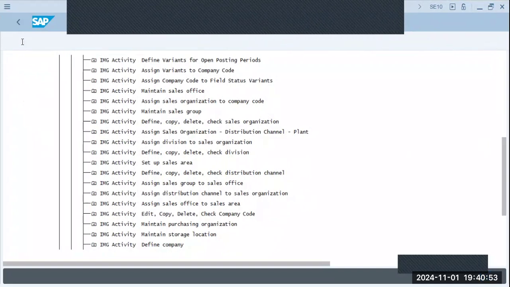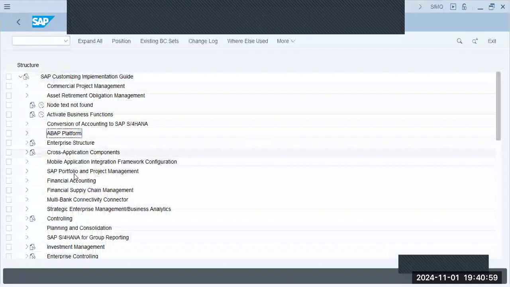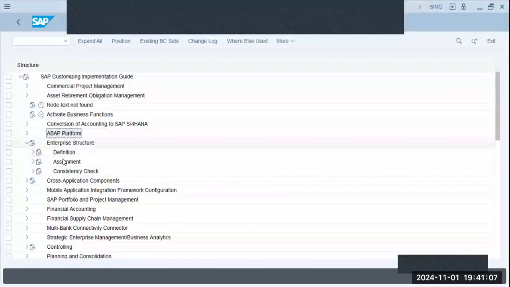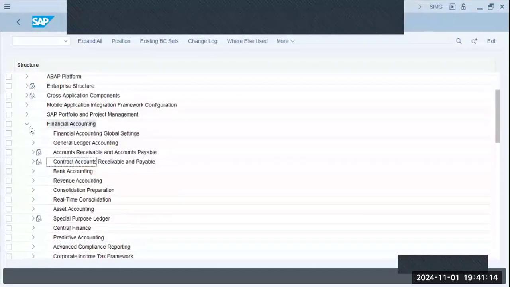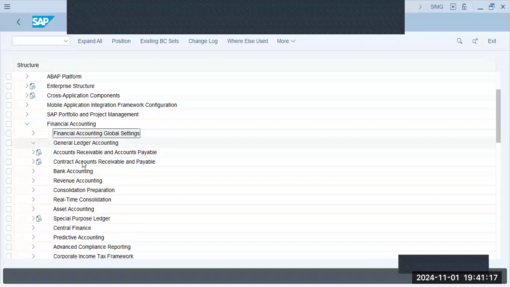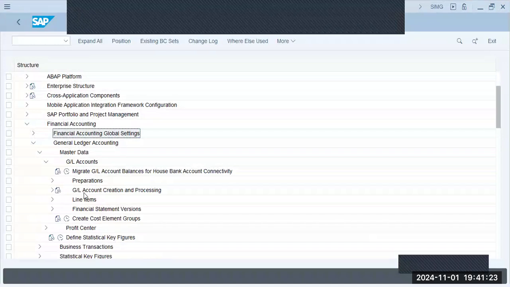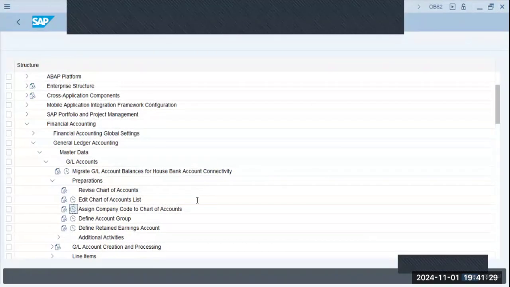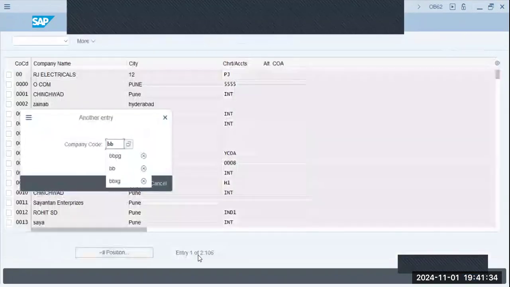IMG. Okay, since we have actually configured the enterprise structure, not in totality, but some of the elements are still remaining. Let me just go to the next step, and that is general ledger accounting, master data, G/L accounts, preparations, assign company code to chart of accounts. If this is done, then we'll go to the next step. That is OB13, packaging.